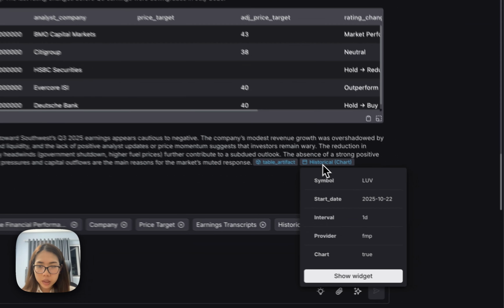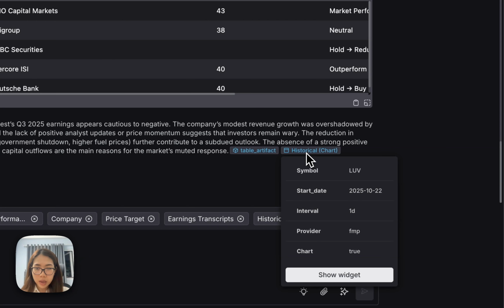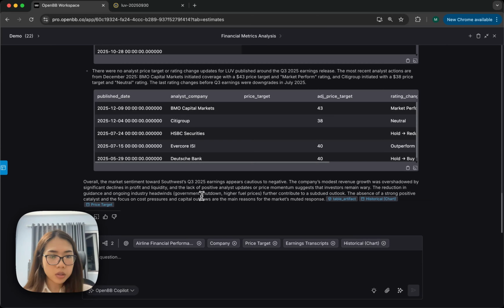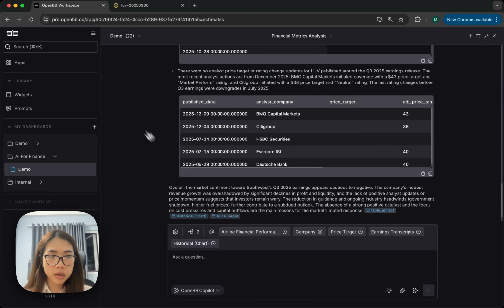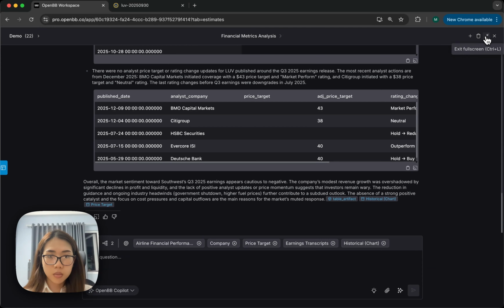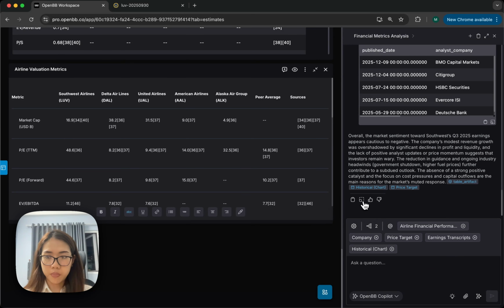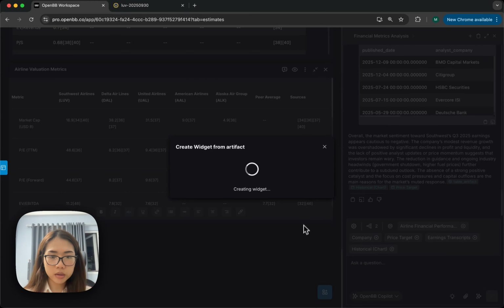When I take a look at it, there are always the actual citations. Not only what widgets were being used, you see the actual parameters. In this case, it was using October 22nd as the start date parameter. So price target. Now let's take what we have and create a text widget out of it.